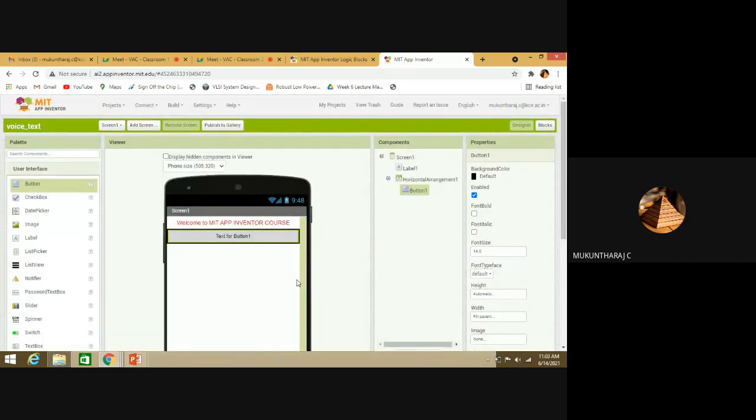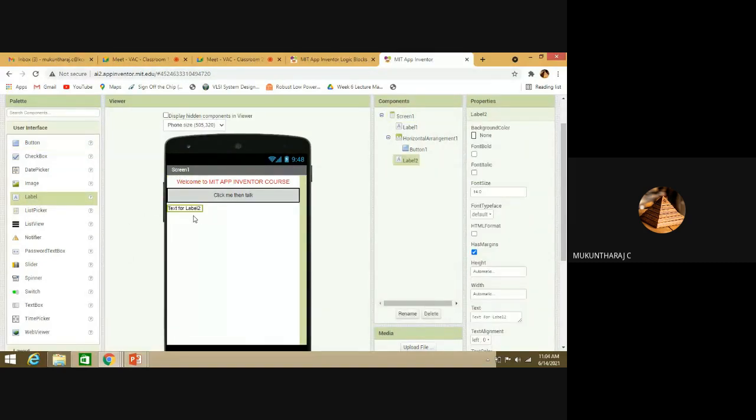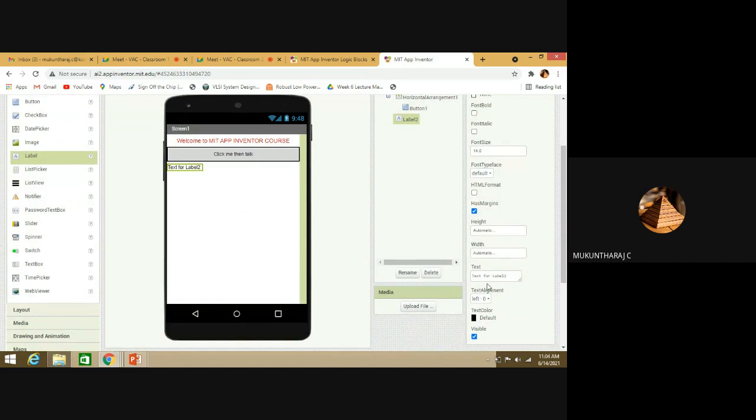Okay, so it will be changed here. Click me then talk. Okay, right. So what is my next component? That is again one label which is used to display the conversion, right? Voice to text conversion. That label can also be filled over the screen. So for that too, I can go with fill parent.